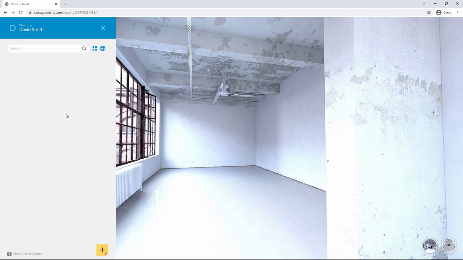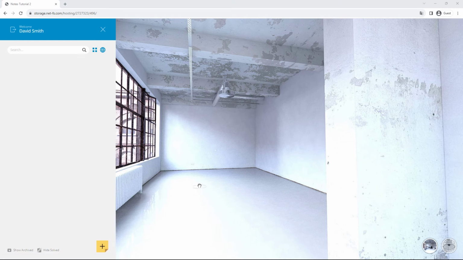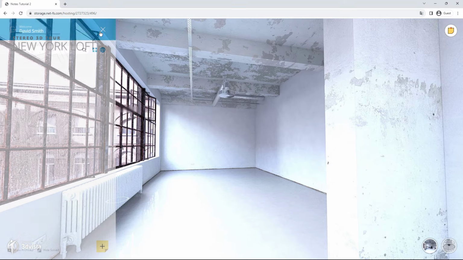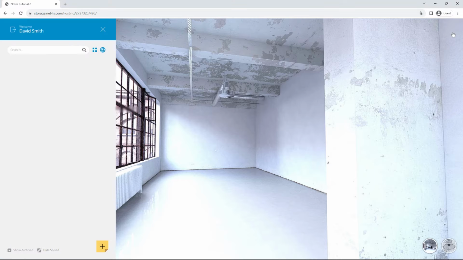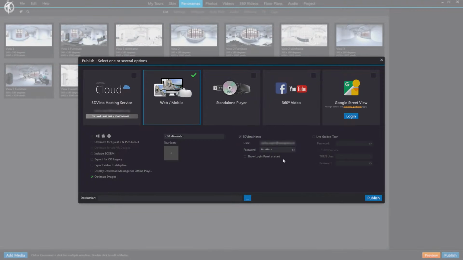Since we haven't created any notes yet, this area is empty, and here we have the option to create our first note. If you prefer, this panel can be set to open by default without having to press the button. This can be done in the Publish window by checking the Show Login panel at Start box.